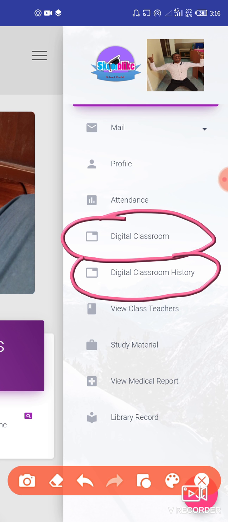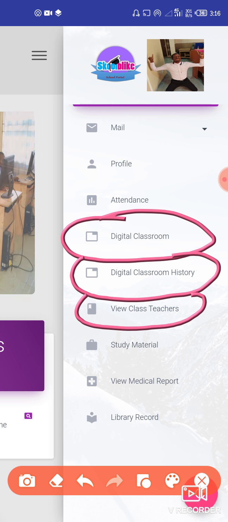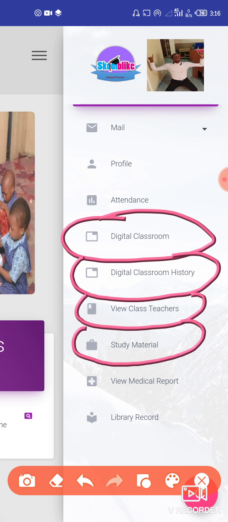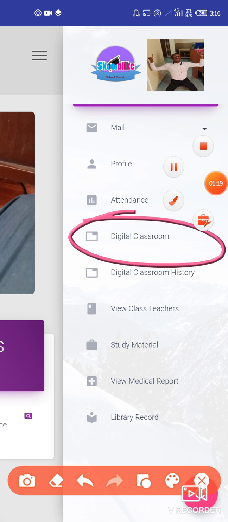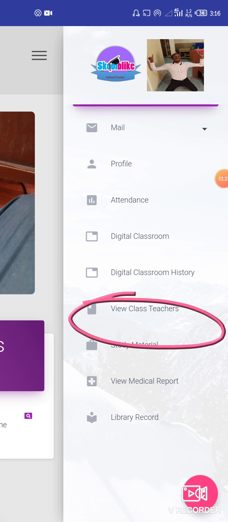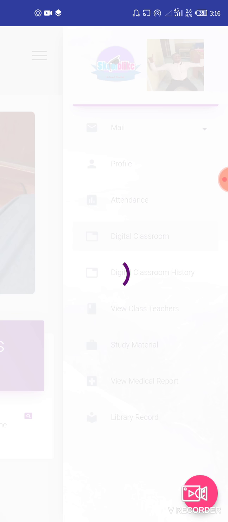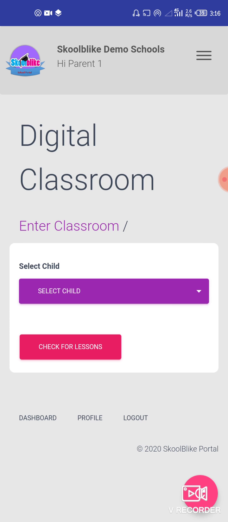Okay, so you can still view your class teachers, and you can still go to study materials. But where you should go for your classes, for your children's classes, or if you're a student right now listening to me, for your classes is digital classroom. That is where you have all your classes, everything you do in school. So we'll click on digital classroom.